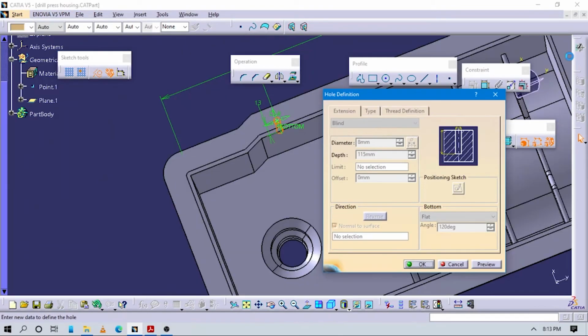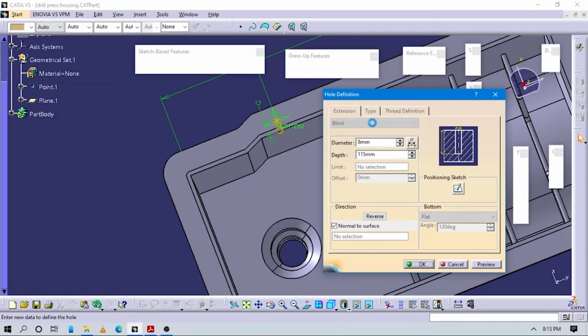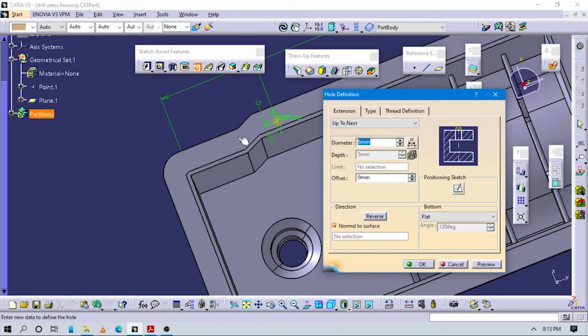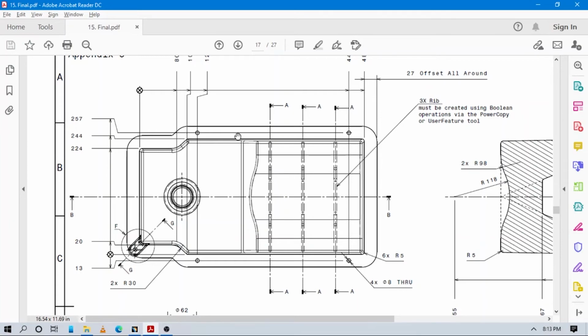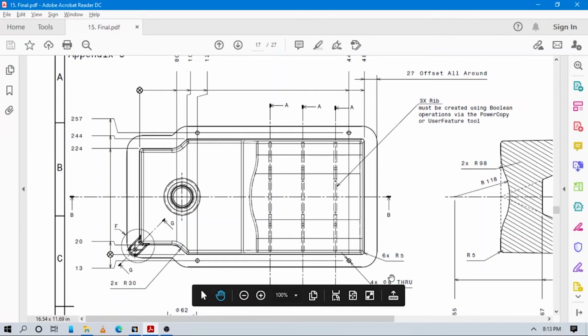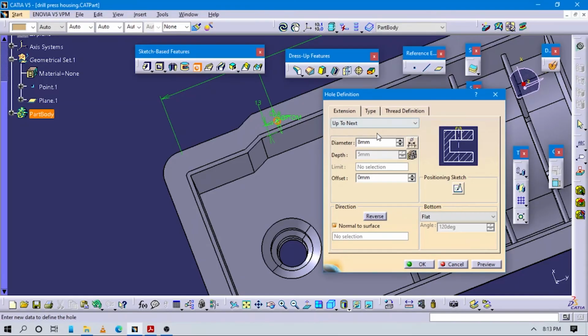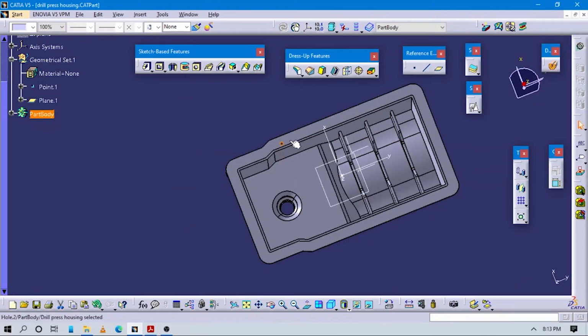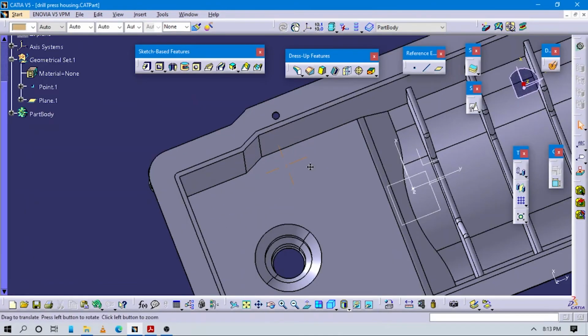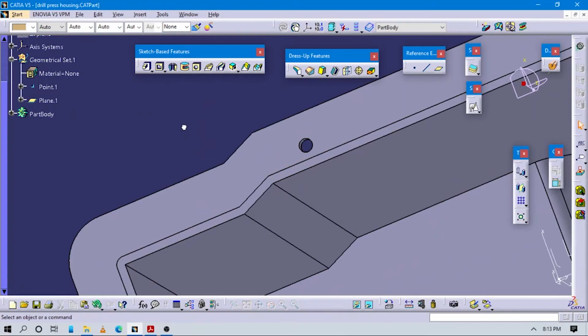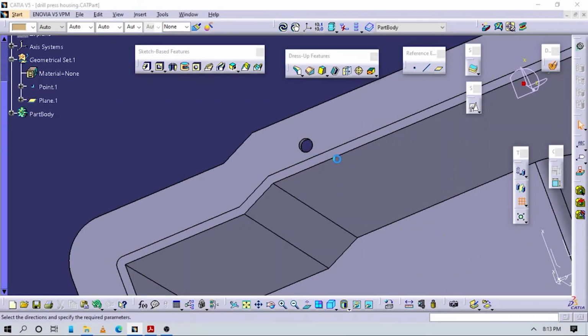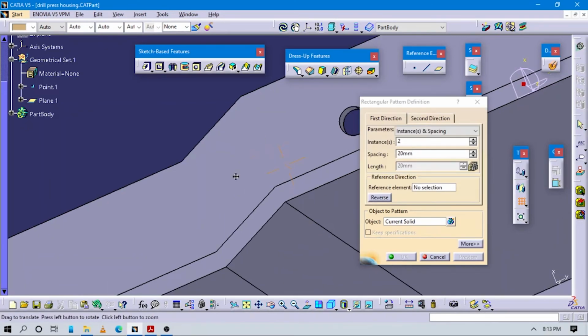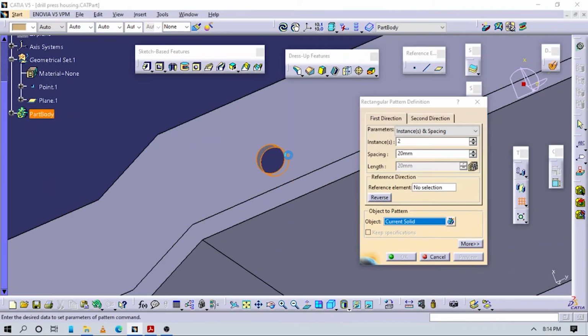Exit this hole sketch, and make sure to use up to next here and give the diameter value. Here you can see the actual diameter is 8. Now make it 8 here and press OK. Now this hole we want exactly at these 3 holes we have to create. So to create these 3 holes, just select this rectangle pattern here. Select this hole, current solid.